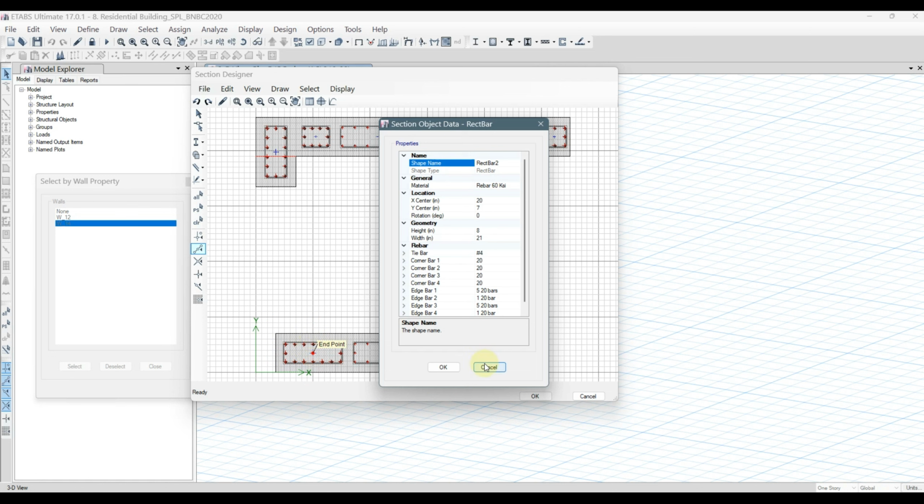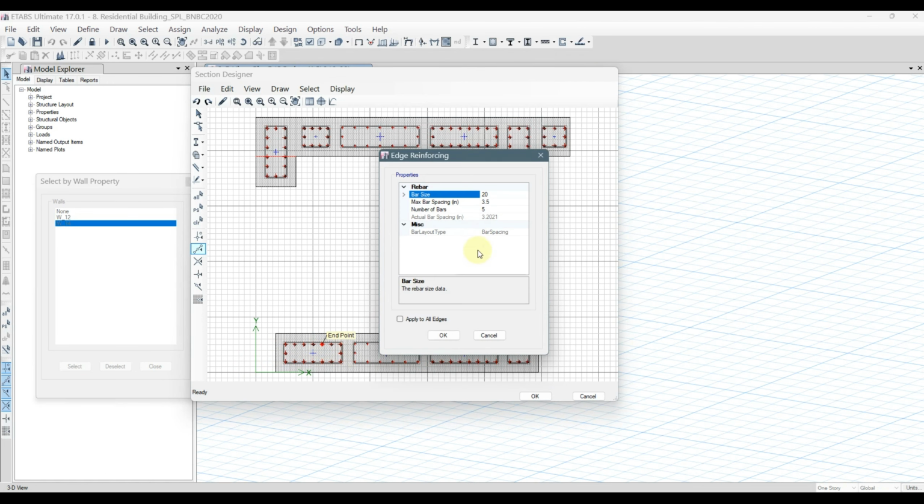So you can consider 2.5 inches. So from 14 inches, if you reduce 3 plus 3, 6 inches, then you will end up getting 8 inches. And this one is 21 inches. However, since here we have an additional 3 inches, it will be counted as a 24 inches boundary element. So 8 by 21 inches. And the reinforcement information is here. I have provided 20 rebar at 3.5 inches spacing.